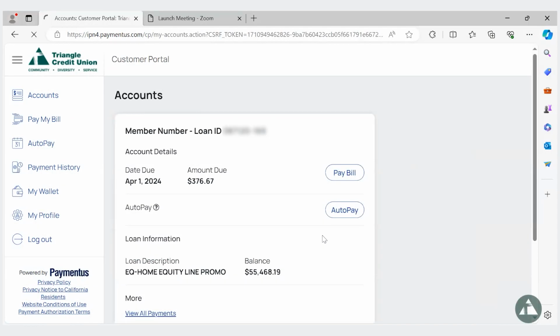In this video, we show you how to set up an AutoPay in Triangle's LoanPay portal. Please note that you need a LoanPay account to schedule any auto payments. If you haven't set one up yet, check out our other video about how to set up your account. If you've already created your account, setting up AutoPay is a breeze.